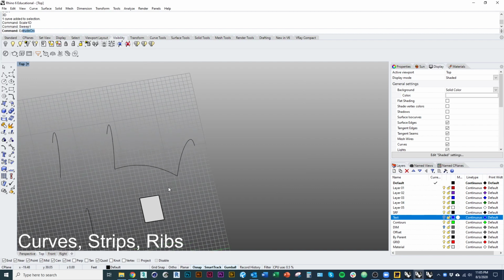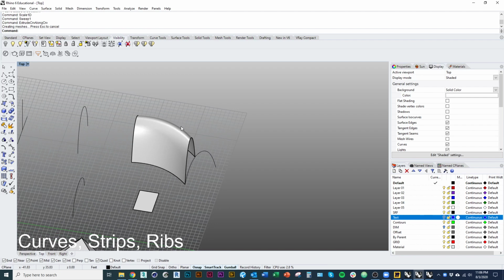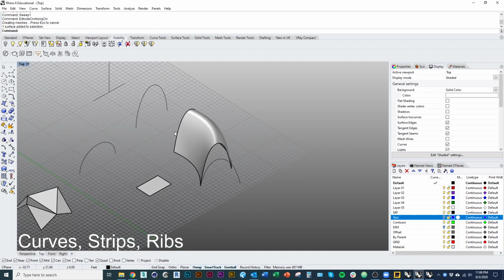I could also use extrude curve along curve, use like a path. So that's the curve I want to extrude. That's the path. And so you see that one extruded the outline along the curve, but it didn't change the orientation at the end. So it didn't change the orientation of the arch as it extruded. It just kept the same orientation, but extruded it along the path.